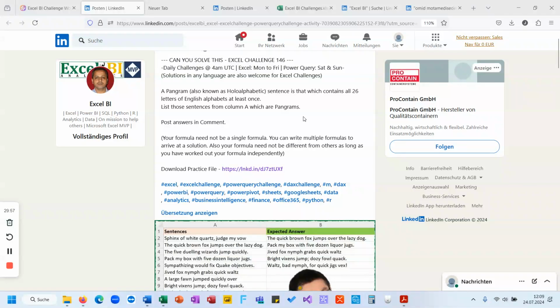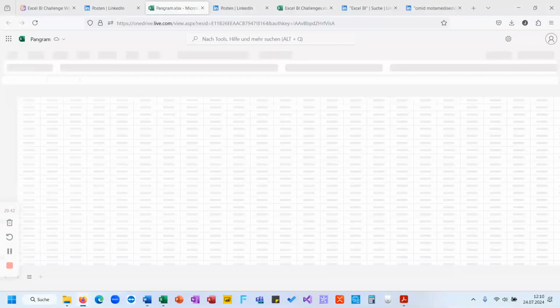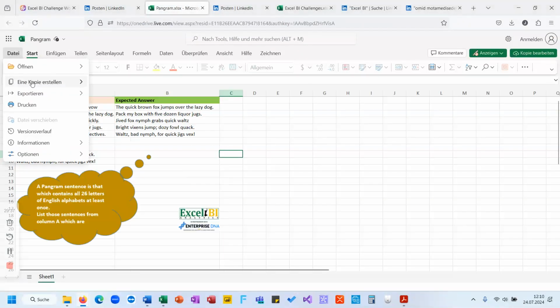XLBI Excel Challenge 146: Pangram sentences. That's a sentence which contains all the letters, so all 26 letters. You will see how to solve it.